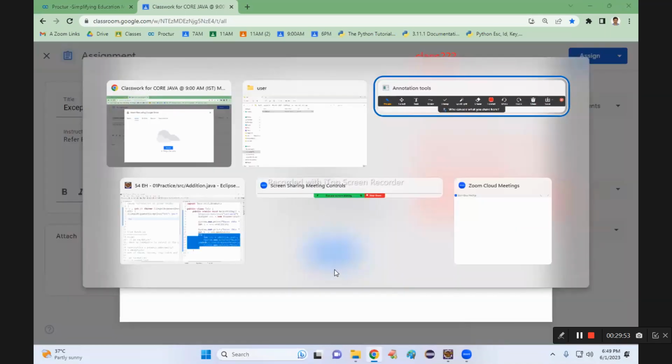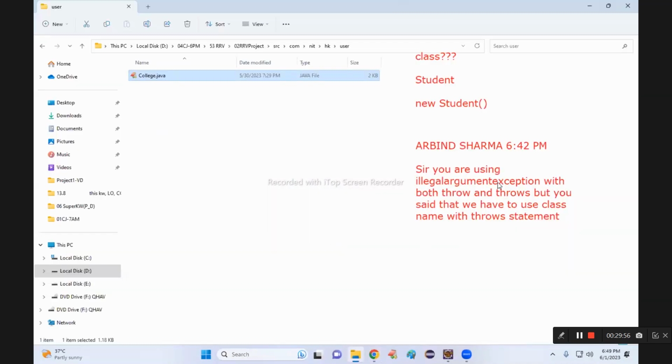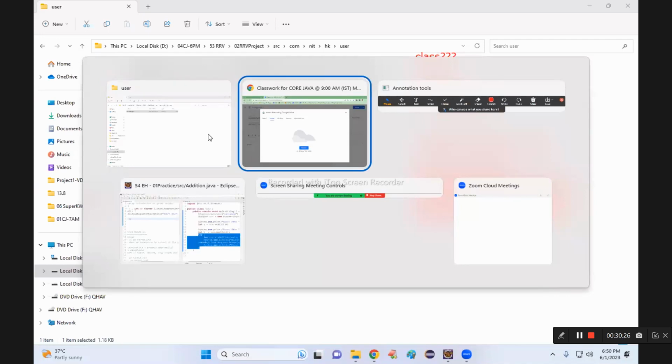Student is a class name. New student is an object created from the class student. Understood? Illegal argument exception is a class name. New illegal argument exception is the object created from the class illegal argument exception. After the throw keyword, you should write new illegal argument exception. After the throws keyword, you should write illegal argument exception. What is illegal argument exception? Class name. Understood?